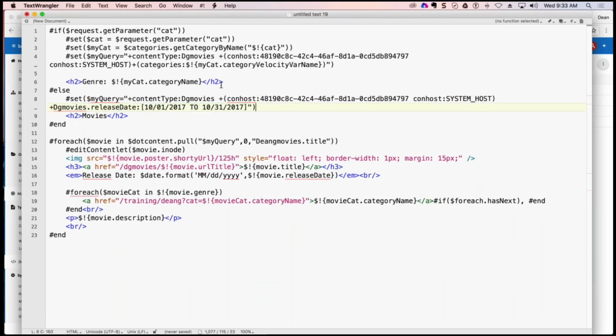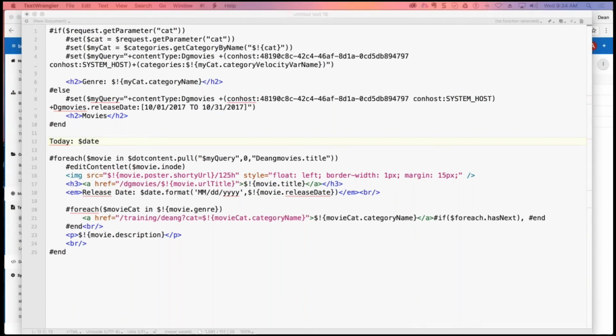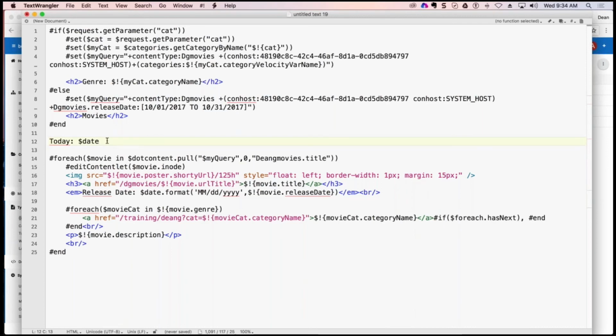Now, I'm going to also add, before the for each, let's go ahead and add this just to see how we can do it. Today, date, and then, if I can remember how to do it.